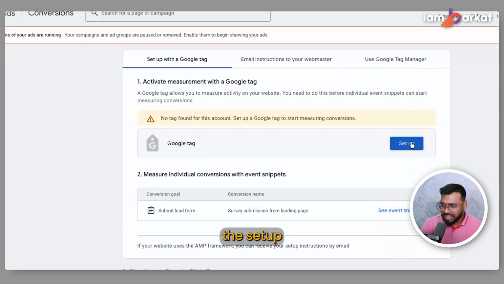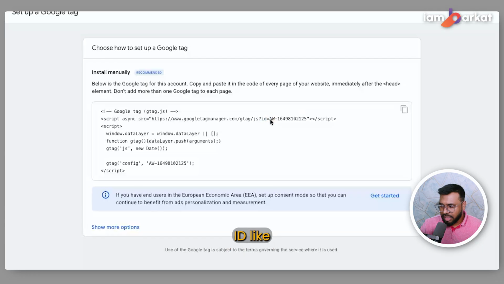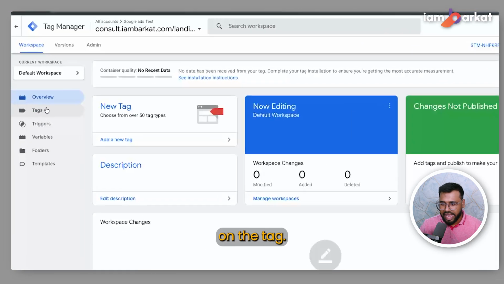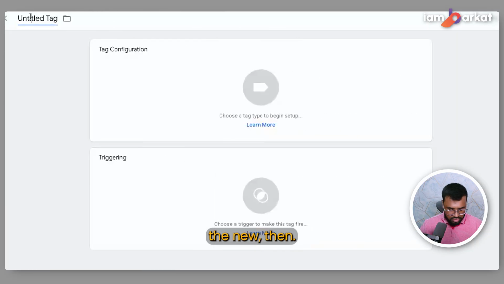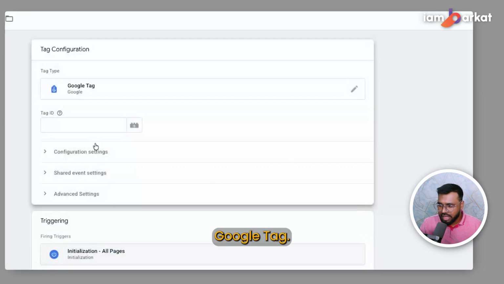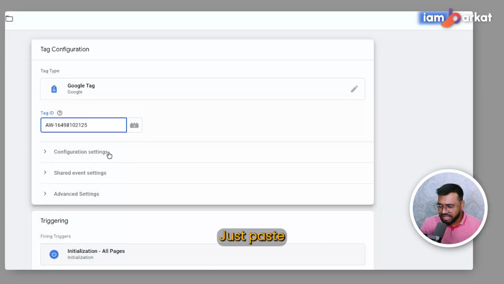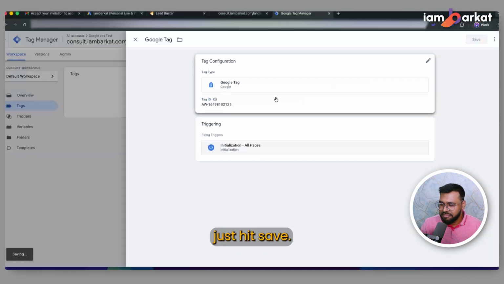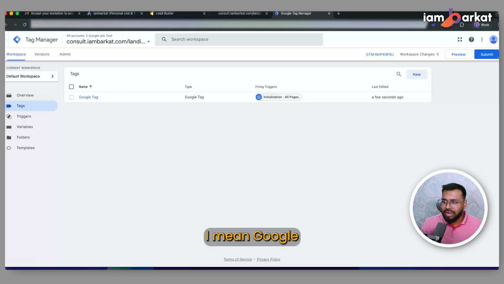Then click on the Google tag setup. Instead of copying this code manually, just copy this ID, the AW part. Go to Google Tag Manager, click on Tags, click New, and we will name it Google Tag or something. Choose Google Tag, and it should be the ID. Paste the ID here, and triggering should be All Pages, as it is. Just hit save, and our first tag, the Google Tag, is done.